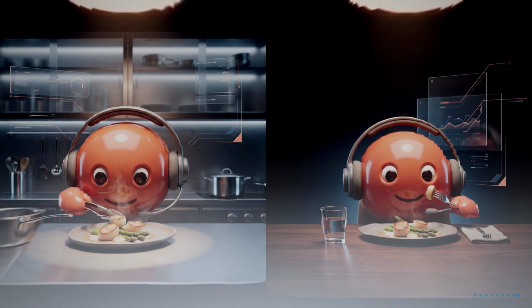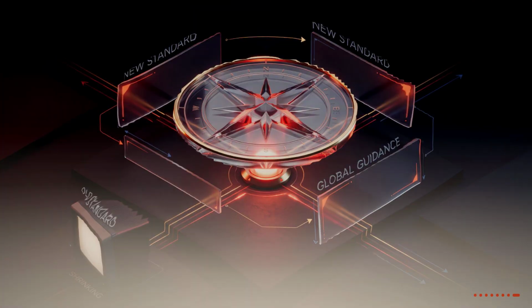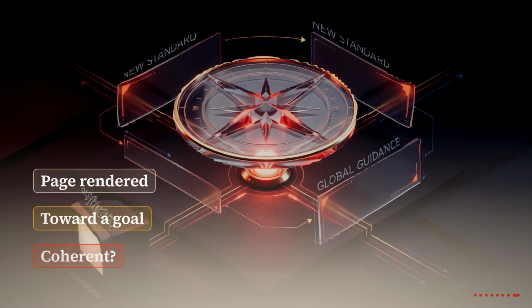And when a coding agent can build a feature and then become a user of that feature, development itself changes. The model isn't just producing code, it's testing whether your software's capabilities are coherent enough to be used toward a goal. That is a far more demanding standard than, quote, the page rendered, end quote.